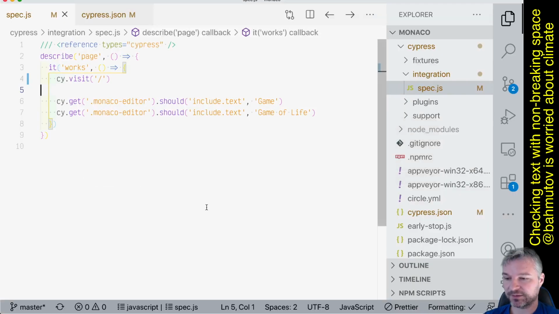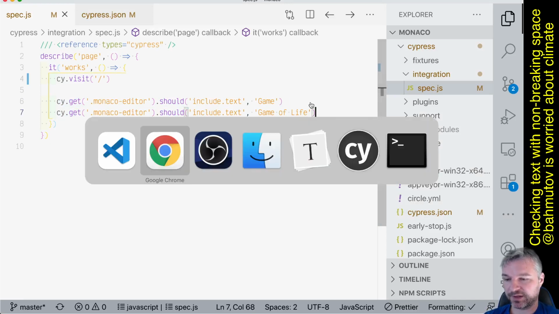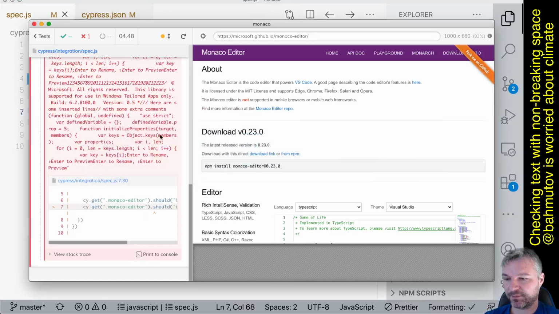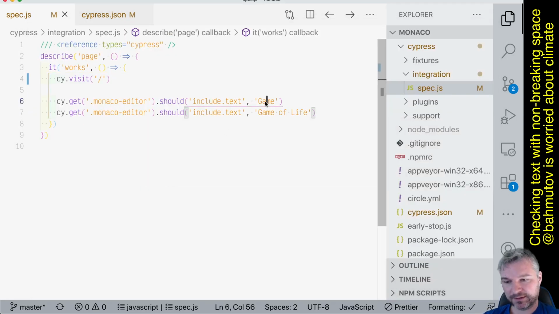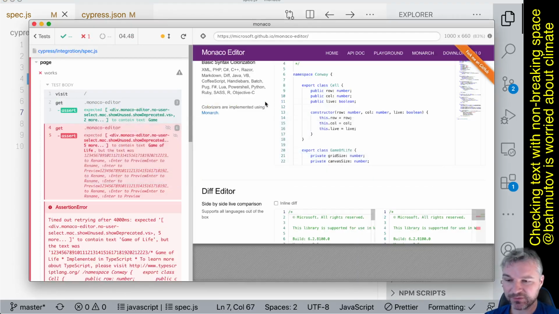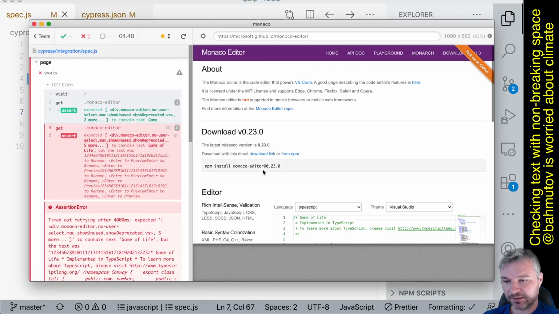I clone the repository, and I see the spec file with the commands. So the first command passes, the second one fails. You can see the command failing. So let's look at the test. The first passing assertion says include text game. And the second failing assertion fails with game of life, which includes spaces. So something is different about those two assertions.